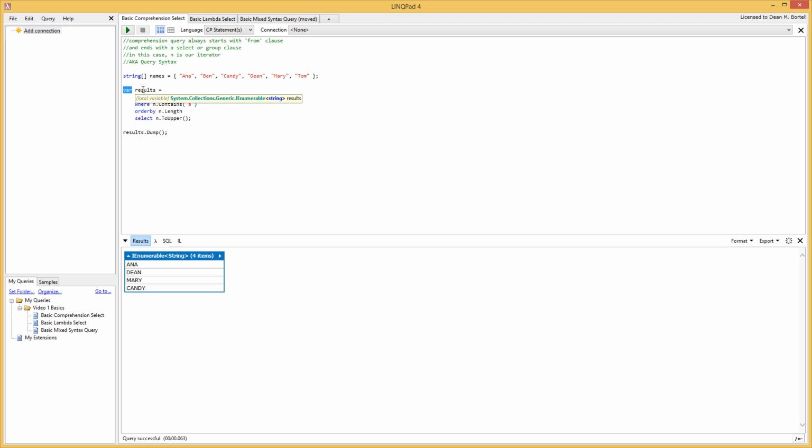You can highlight over it. This is, I believe, part of the paid subscription. You get this on LINQPad. So it comes back as an IEnumerable list, and we say, look, from n in names, where n contains the letter A, order it by the length and select it to upper.